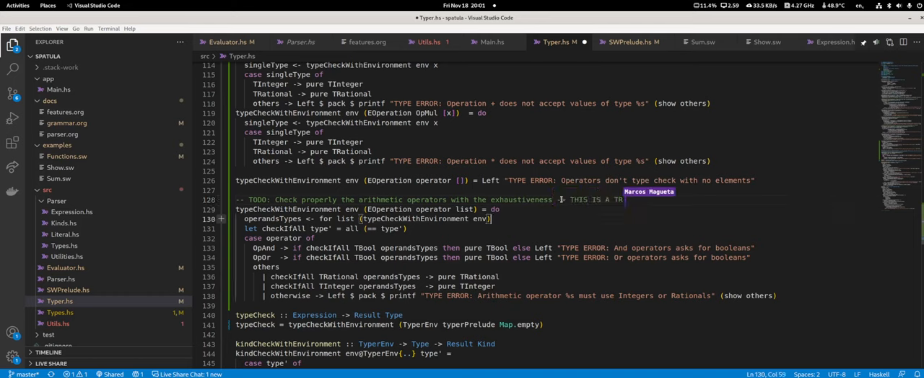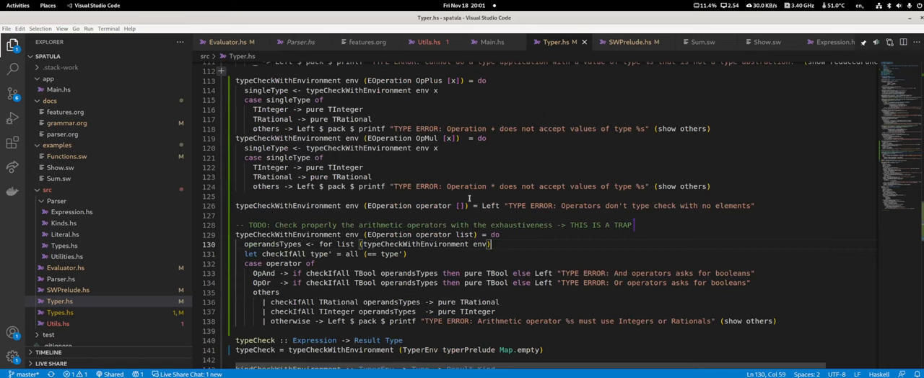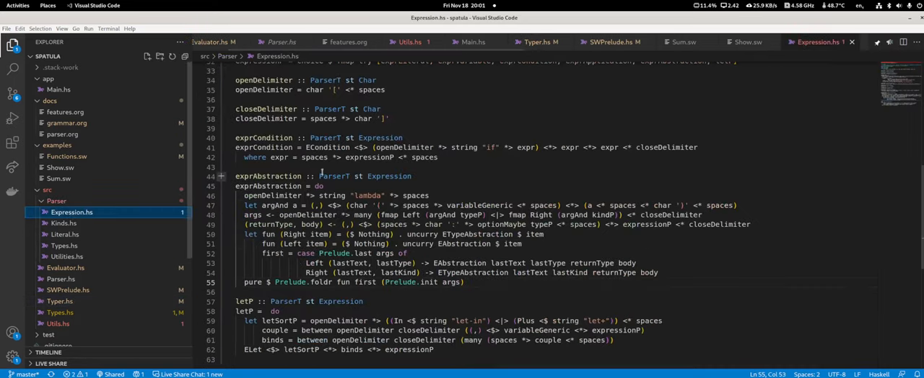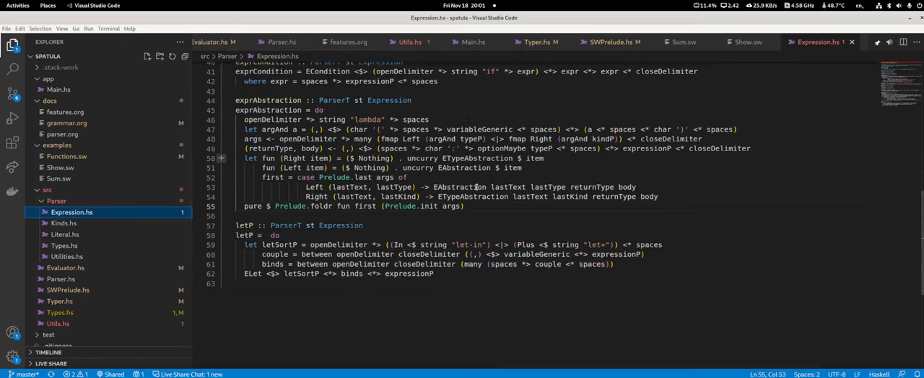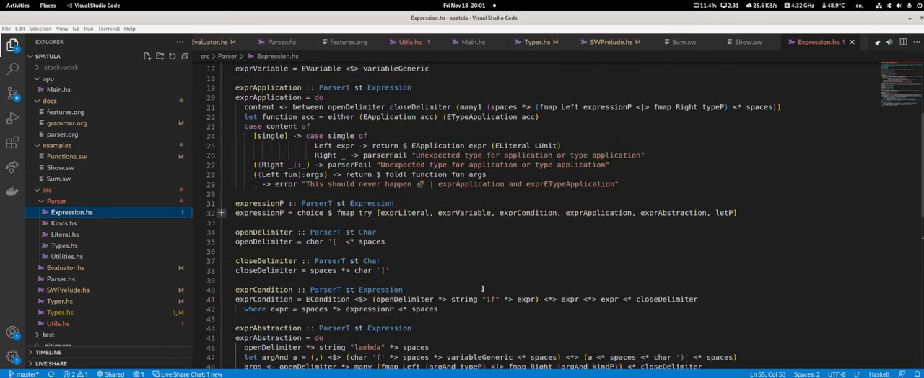This is a trap. Yeah, okay, let's save that. Okay, now the next part is parsing, which is in here. Do we need to parse anything more? We're not parsing... right? We need to parse the new guy. Yeah, forgot about that. We don't have operators.